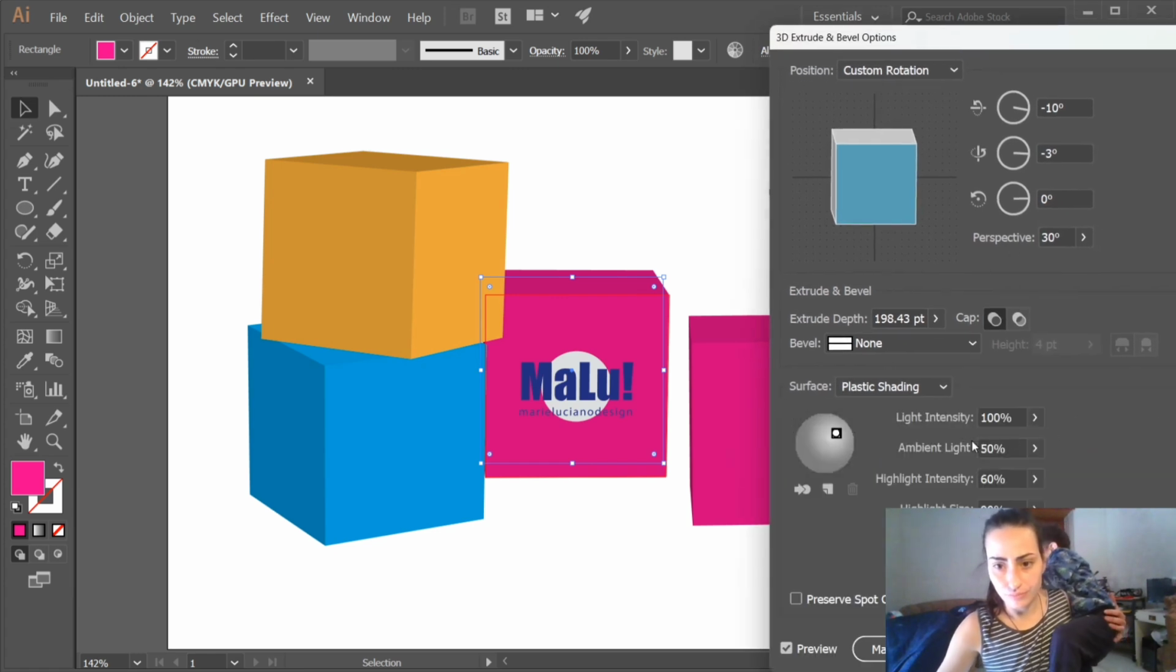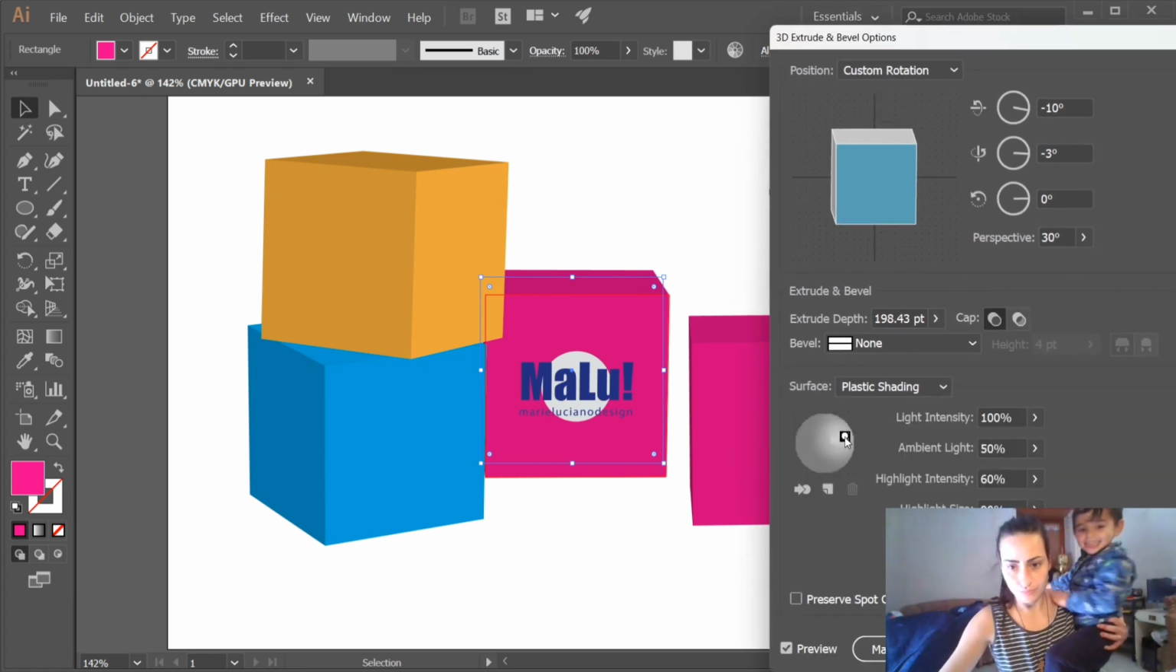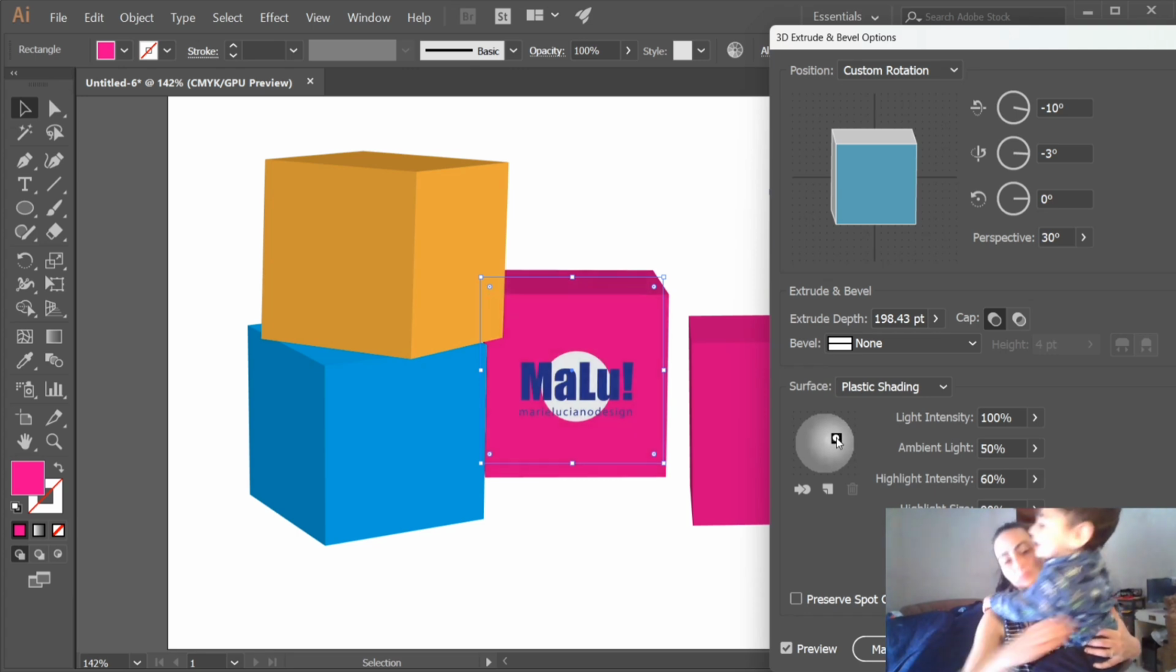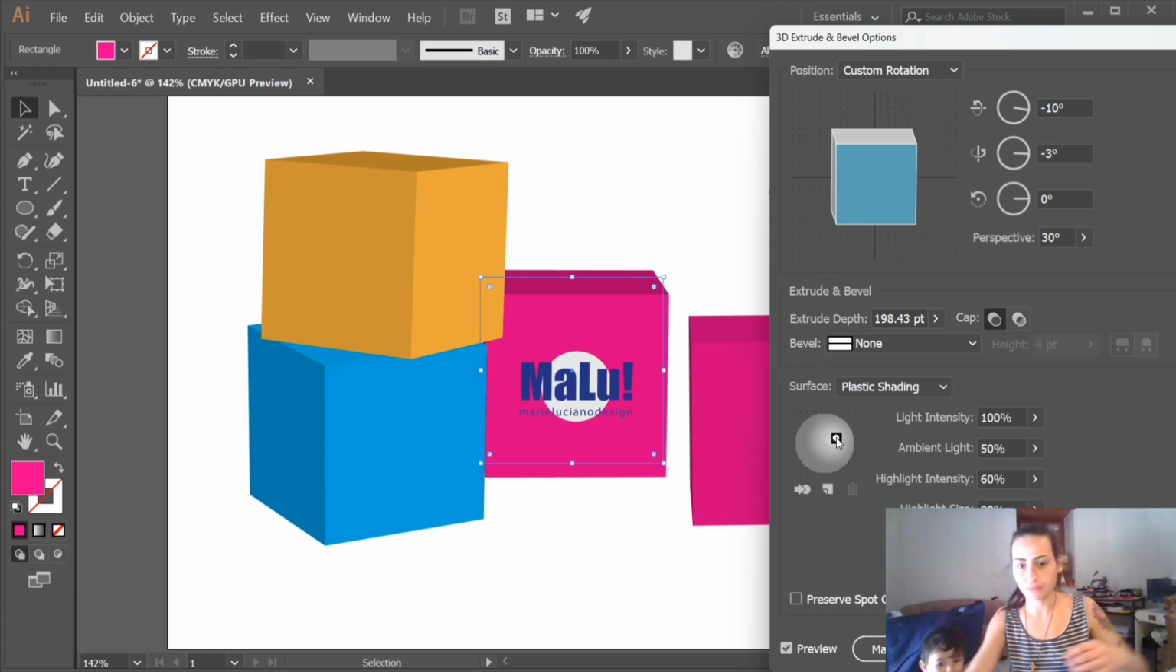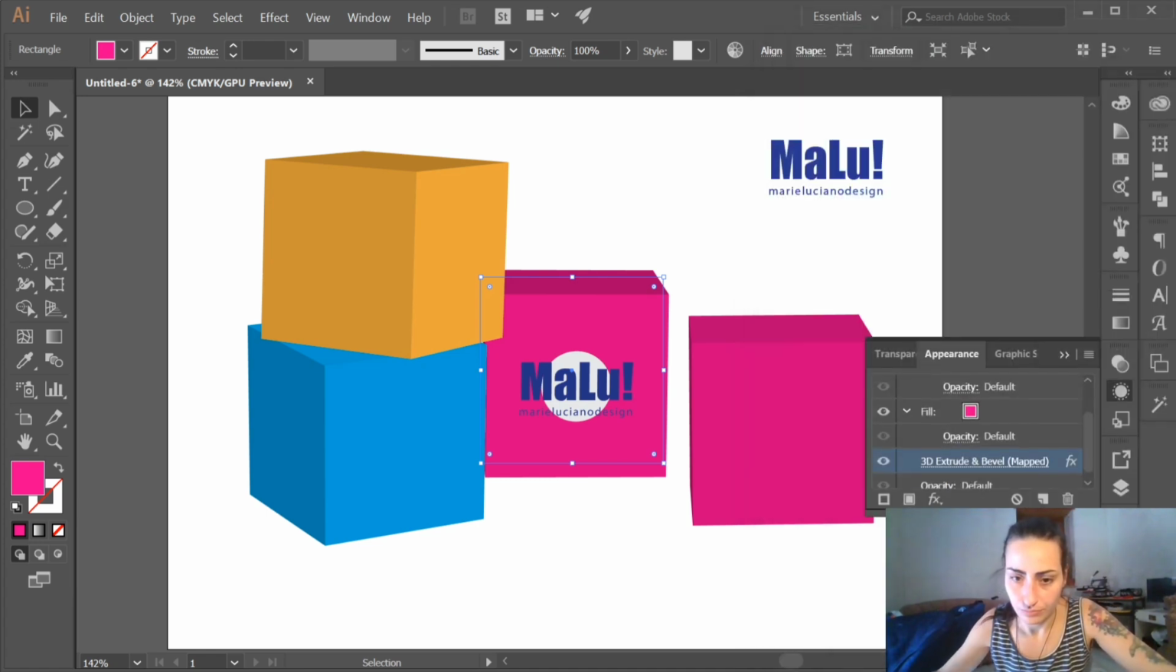Now, if you like, you can click on More Options and fix the lighting on your 3D object by moving this little dot around on the sphere. This is the light. And you can also modify the light settings. When you're satisfied with how it looks, click OK to close the panel.